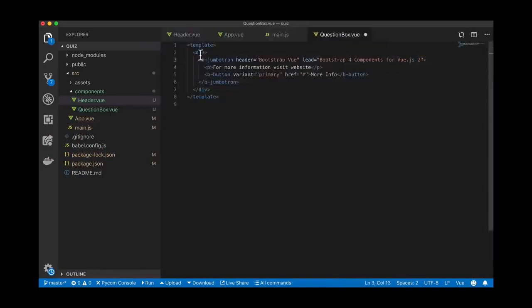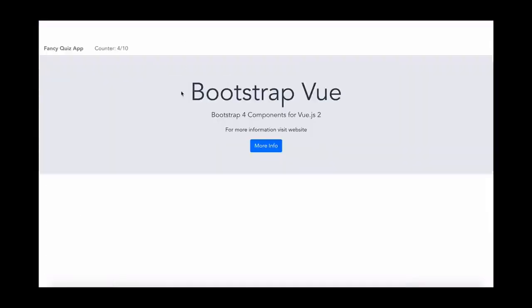Just a note, I always like to have this wrapper div around components because I like to make container classes for when I use Sass or CSS. So I would put something like question box container here and then reference this class to style this whole component. So this is a pretty plain Jumbotron. We'll see it in our app.